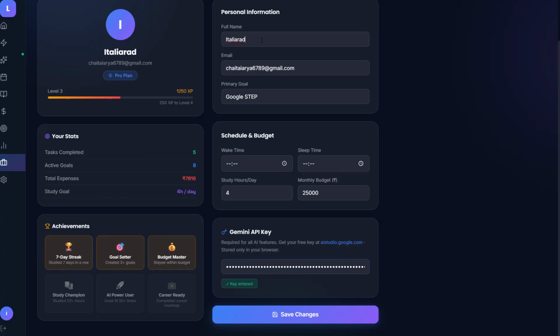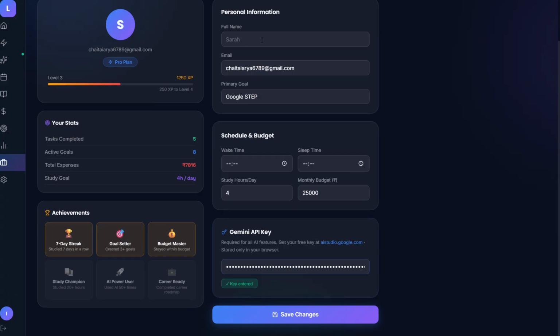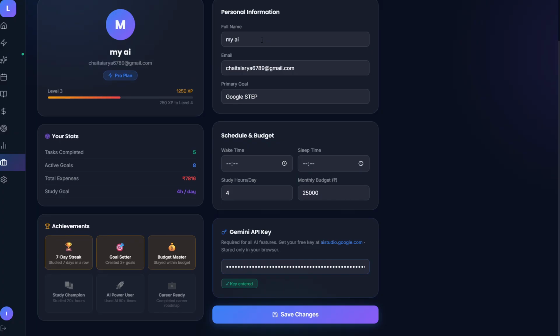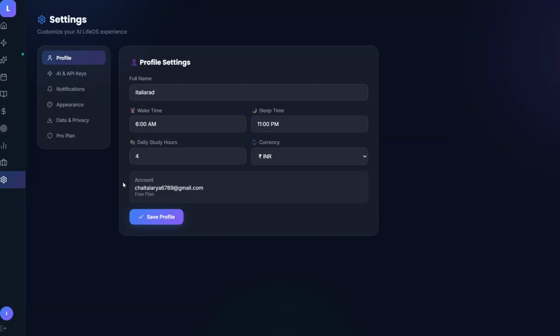I can edit the name. For example, I can name it Chaitali, and I can name it my AI. For example, I've named it this. And then what is my primary goal? For example, Google STEP internship, or for example cloud architect. I can save these changes. And then this is the settings.